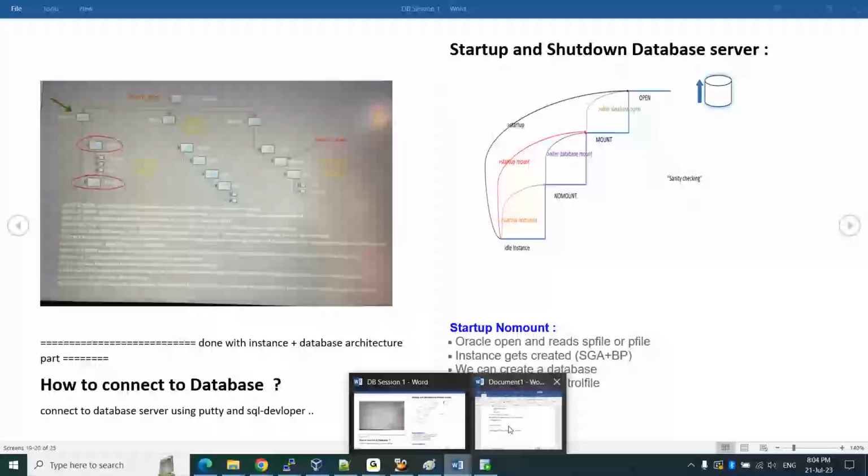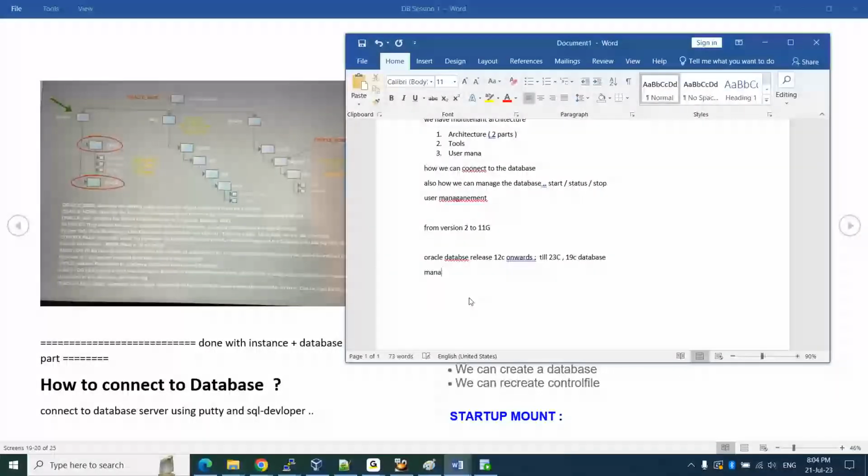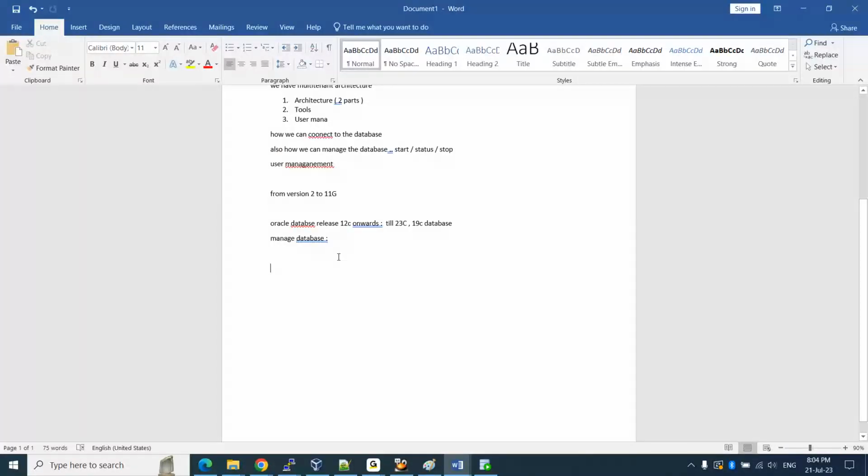Yeah, next topic we are going to discuss is how we are going to manage the database. Manage means how we are going to use the database, like what is the main use of the database: we want to store our data, we want to retrieve the data, and we have to take care of the database, everything, right? So to manage the database, we can discuss the status of the database, startup and shutdown.